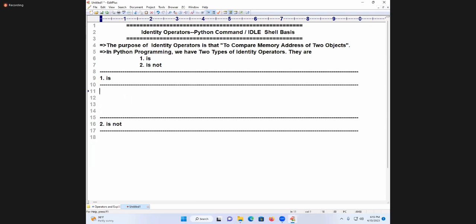So I am going to write the syntax of is: object 1 is object 2. If both objects contain the same address, any objects you take, it returns true. Otherwise it returns false.